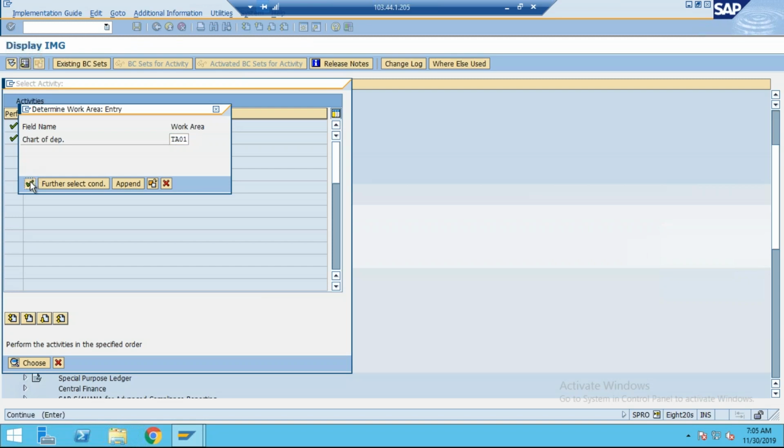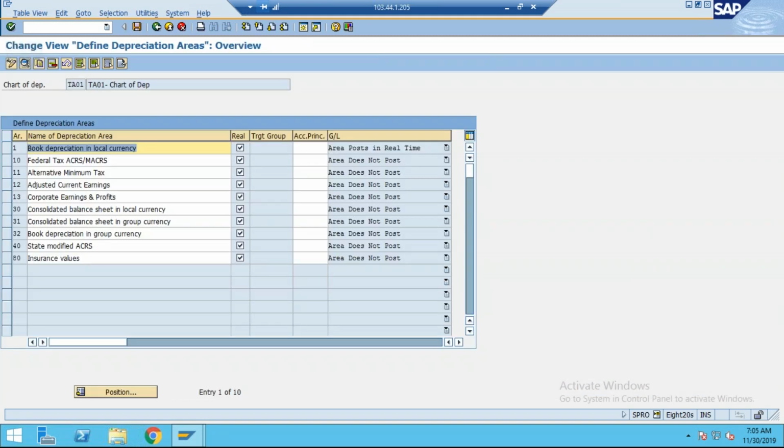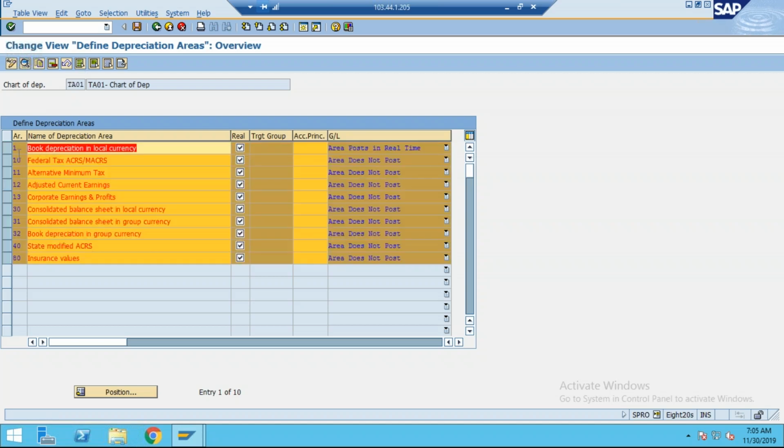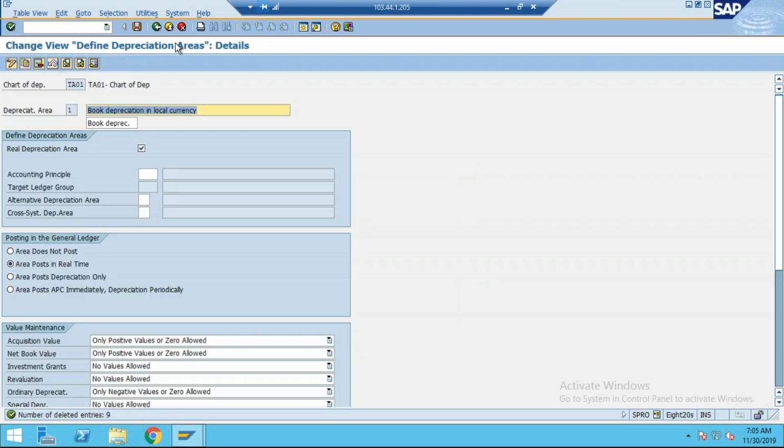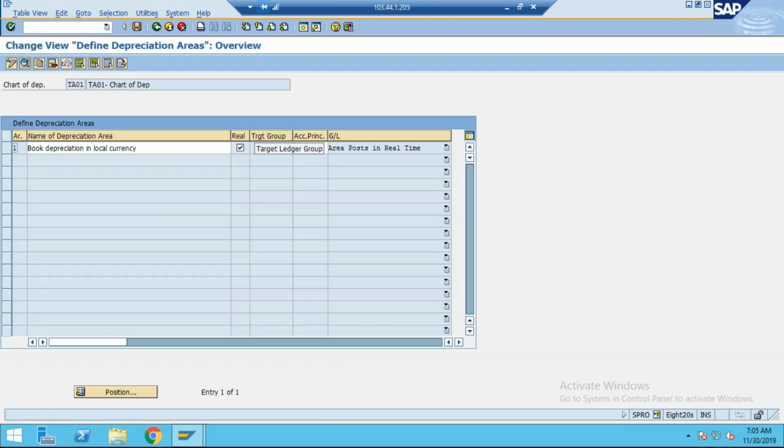So as we copied from the standard system, multiple depreciation areas are copied. Assume that all depreciation areas are not there and we have only one depreciation area. So let me select the other depreciation areas except one. So assume that one depreciation area is there.